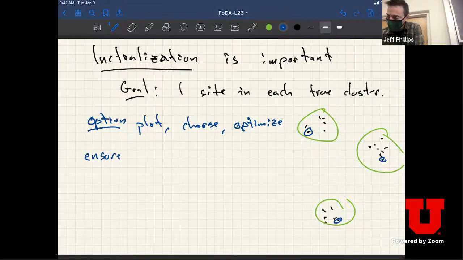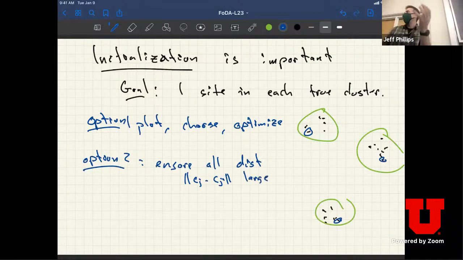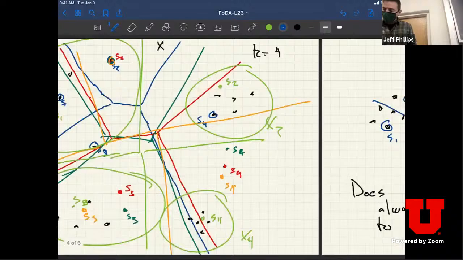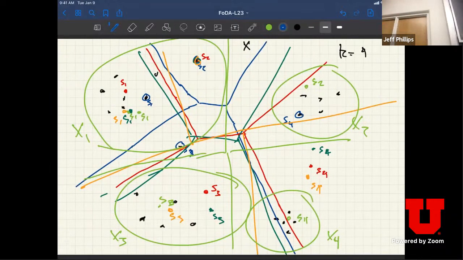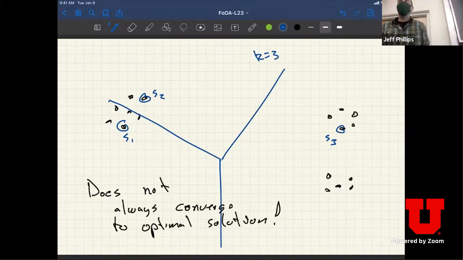yeah, so option 2. Ensure all the distances between the sites, s_i and s_j, are large, right? An issue here in this initialization is that site 1 and site 2 are too close to each other, and this caused problems. Site 1 and site 2 are too close to each other.